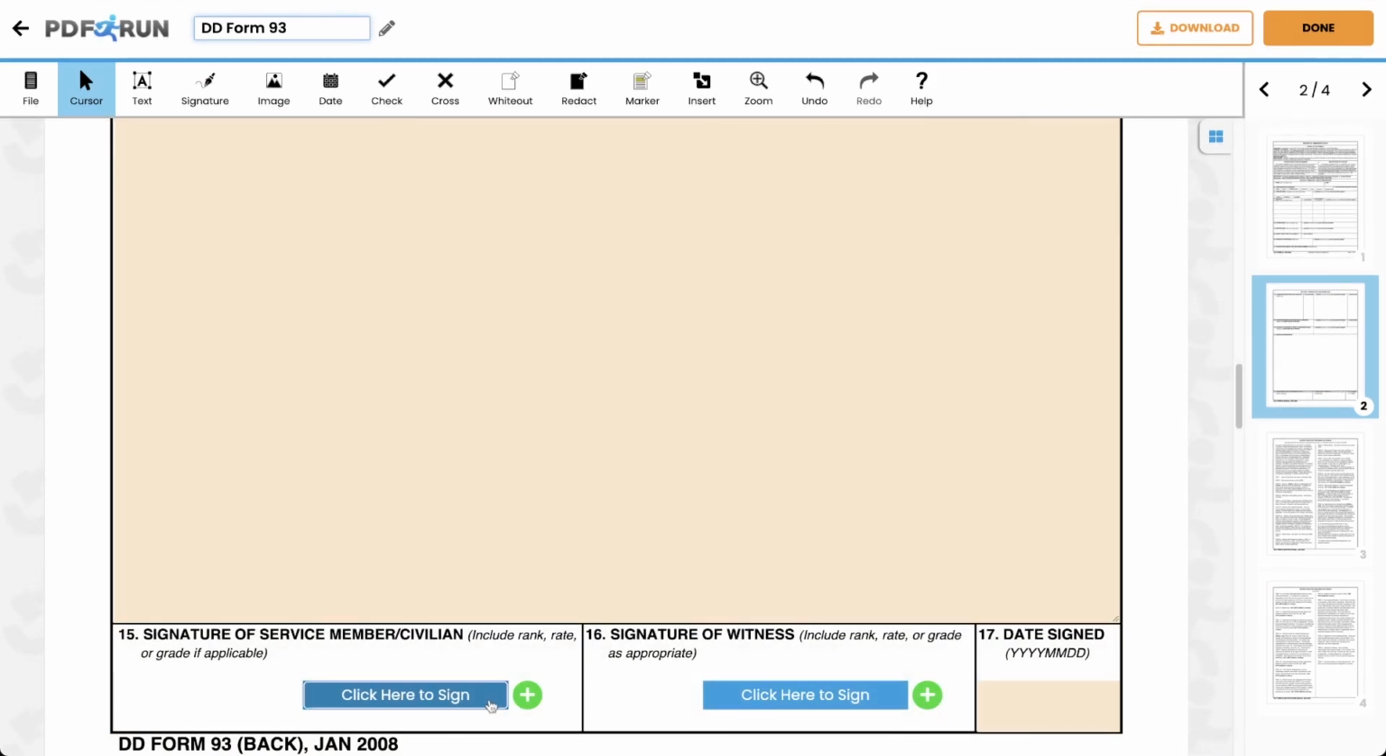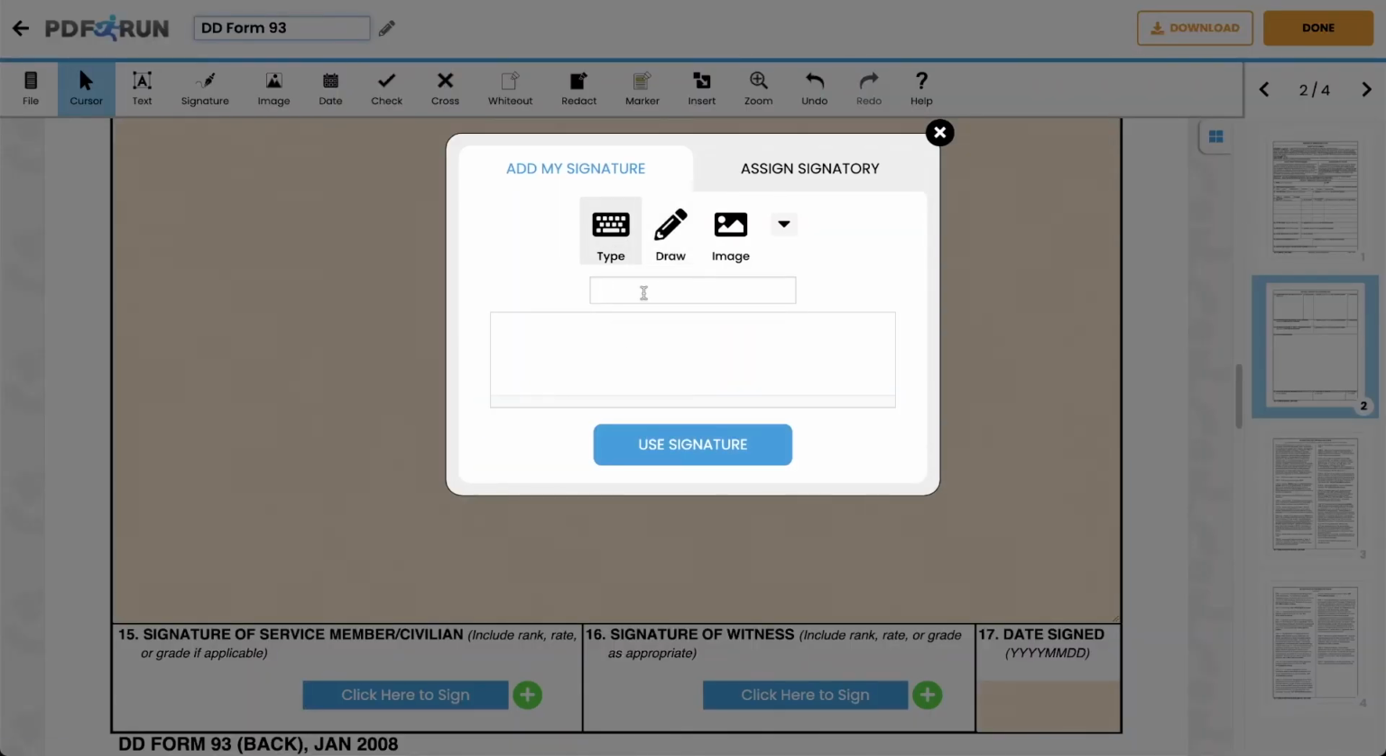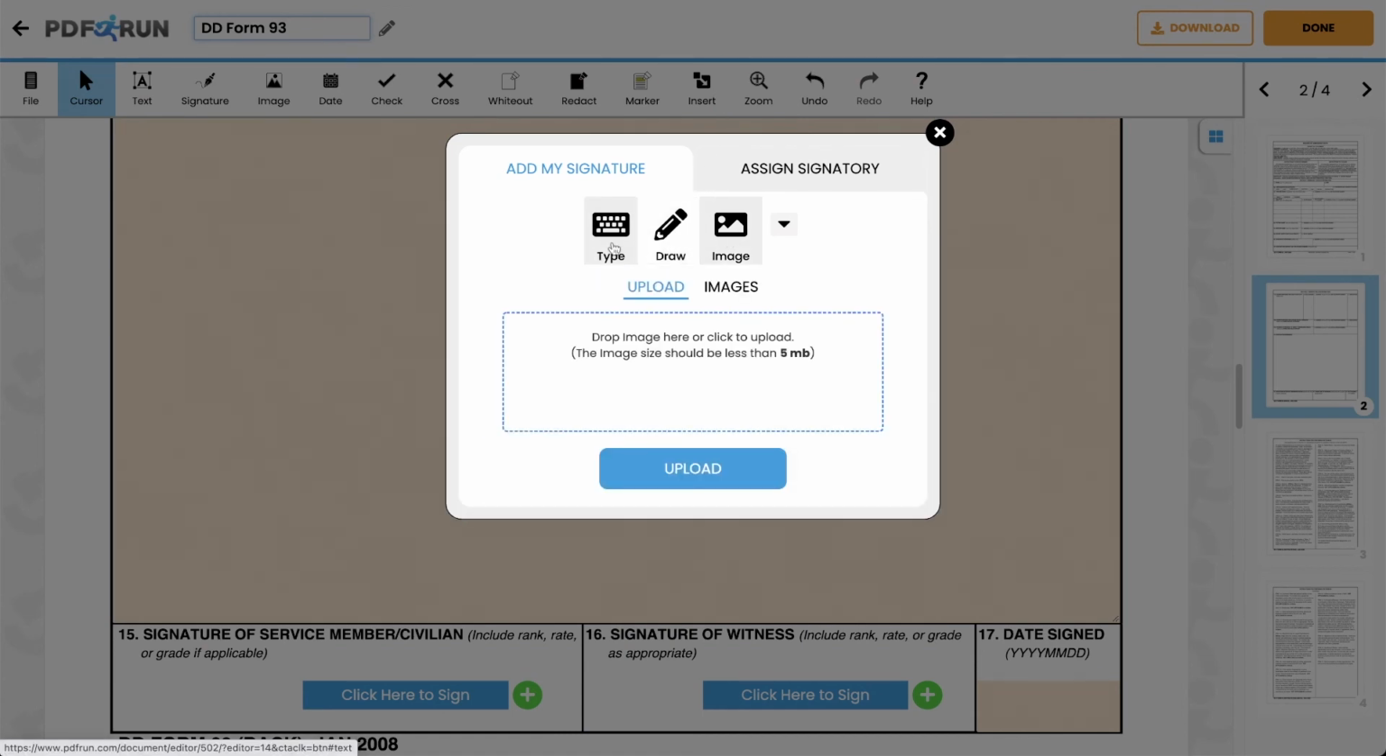Item 15. Signature of service member, civilian. Check and verify all entries and sign all copies in ink as follows: first name, middle initial, last name. Include rank, rate, or grade if applicable.